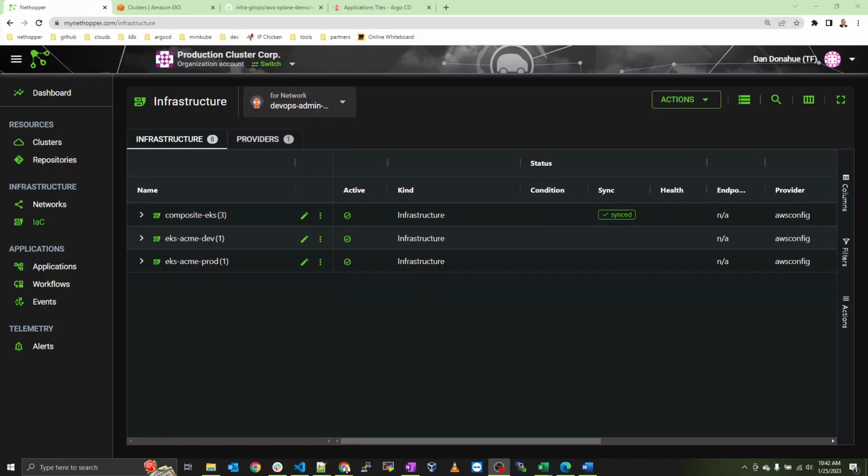On the infrastructure as code page in the Nethopper UI, we see we have three resources defined. We have a composite EKS, EKS Acme Dev, and EKS Acme Prod. Composite EKS is the composition that tells Crossplane how to create an EKS cluster. Consider the EKS Acme Dev and Acme Prod as instantiations of that composition.